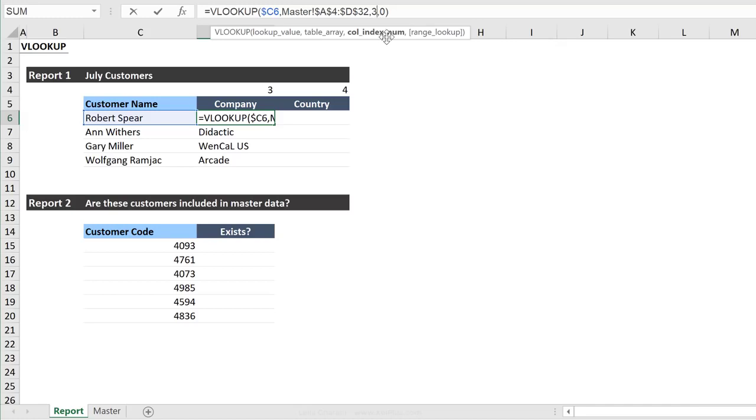Now for this one, I want to make this one dynamic as well, so I'm going to click on this cell. How do I fix this one? Well, when I pull this over, I actually want the column to change, but I don't want the row to change when I'm pulling this down. So now I'm going to press F4, F4 again, and fix it in this way.